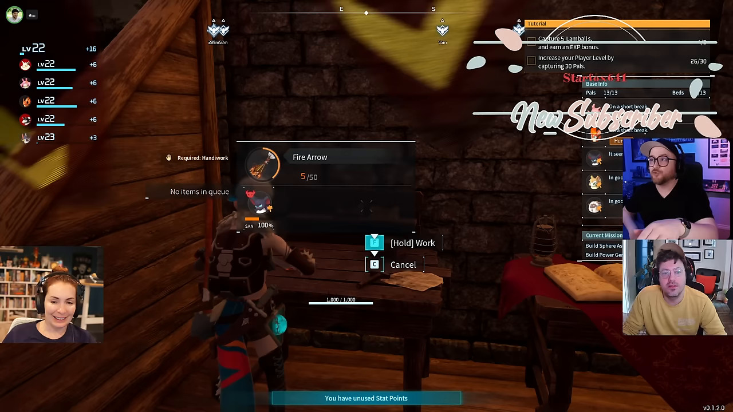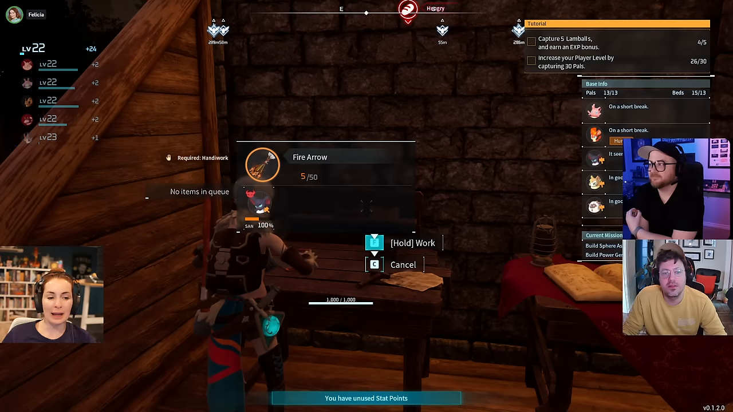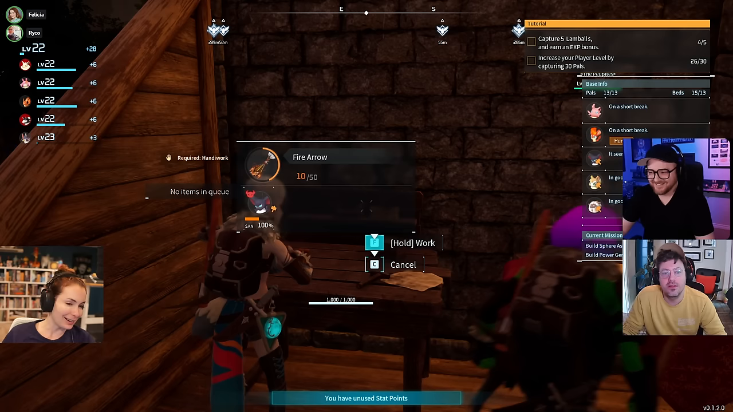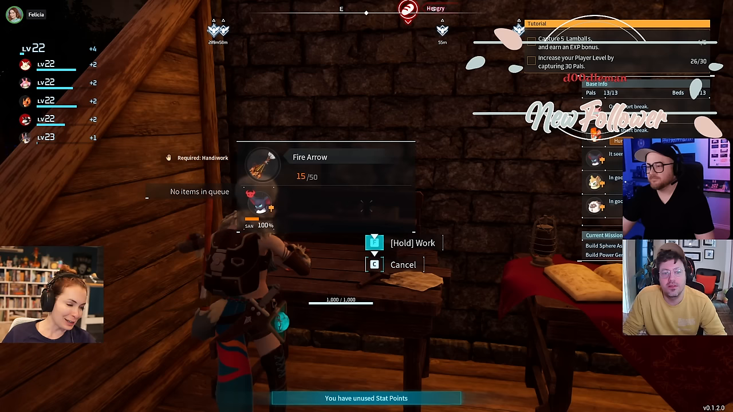Okay, my plan right now is to finish the Lamball quest and get the tutorial out of there. I know. I just need to get four more Pokemon. If you power slide into the glider, you can keep the speed up. Oh, that's so cool. Oh, wow.